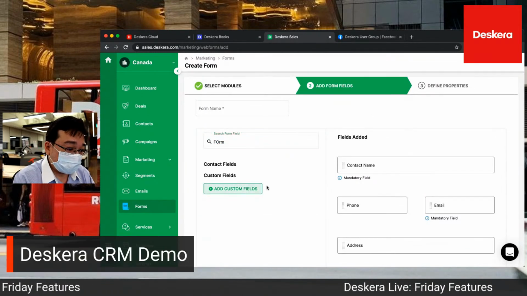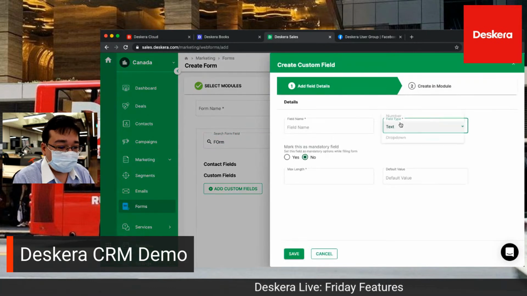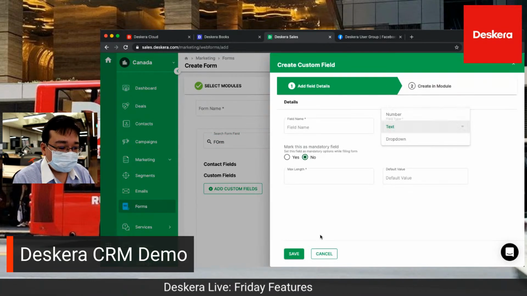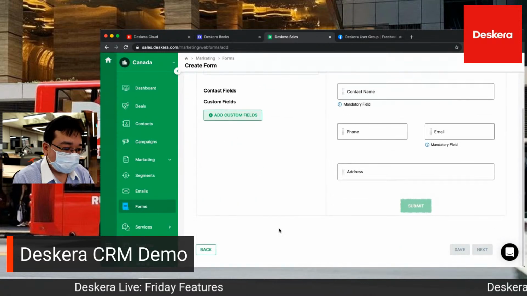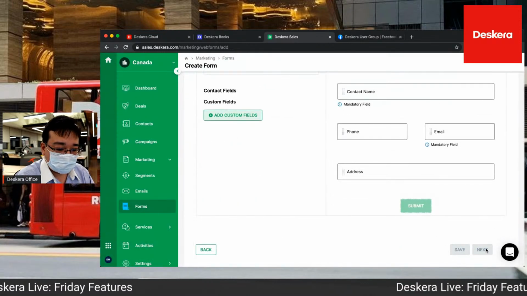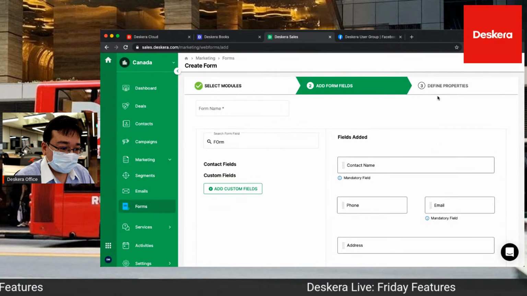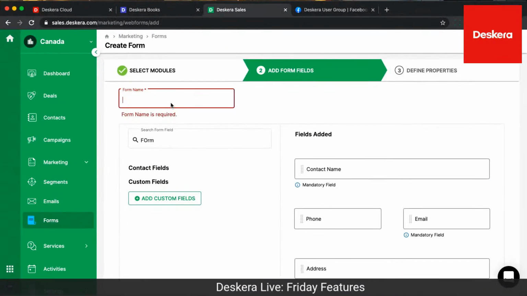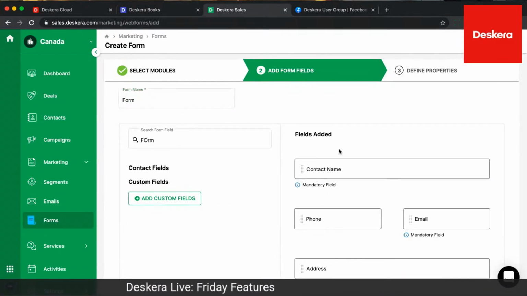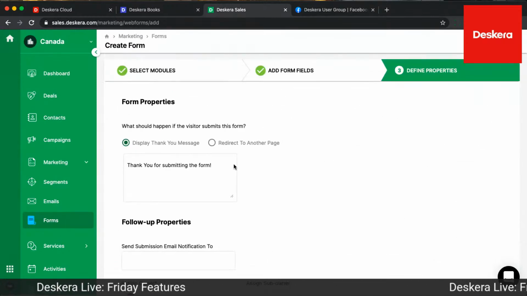I can add any custom fields here as well. We have multiple custom fields. We have text, number, and dropdown, and put in the maximum length. And if everything is good, I can go save or next. Here, or I can click here. Oh, form name, sorry. Form. Click next.